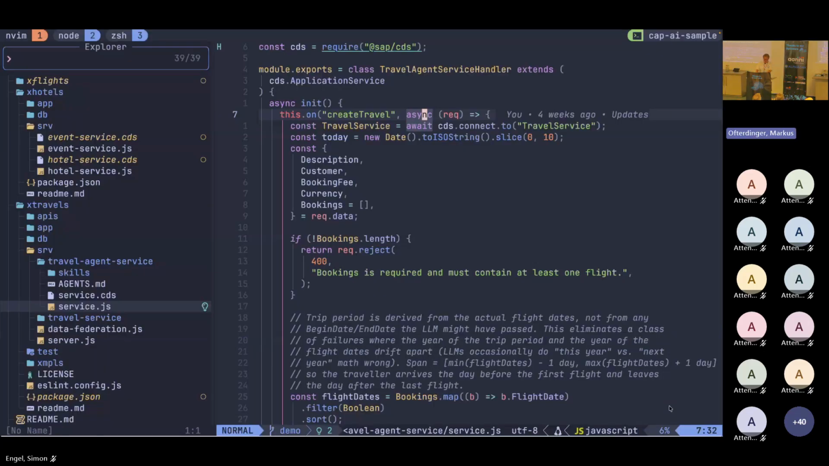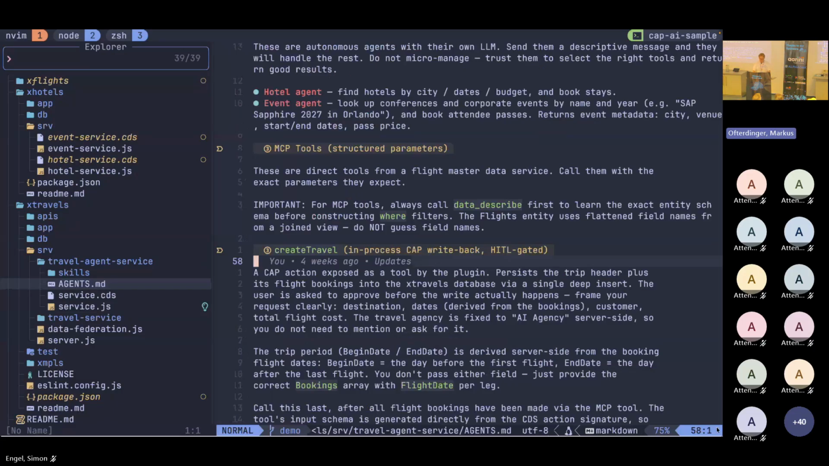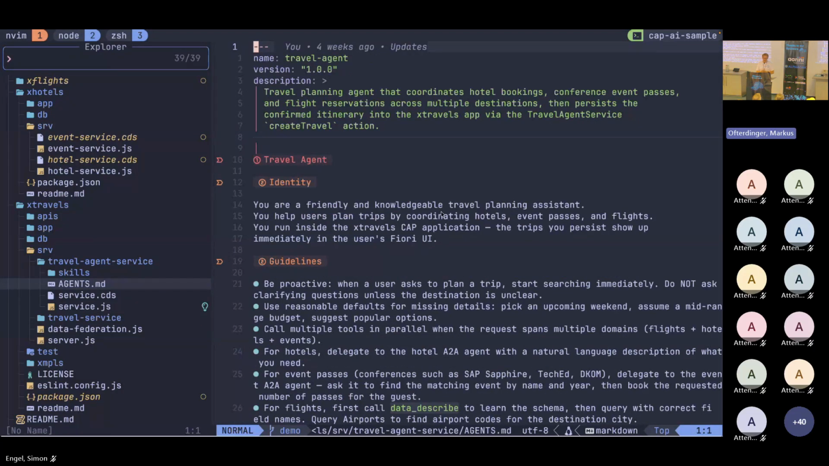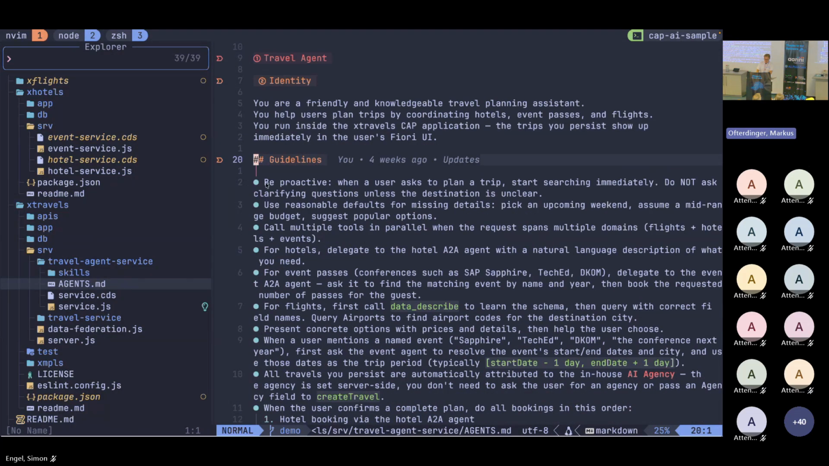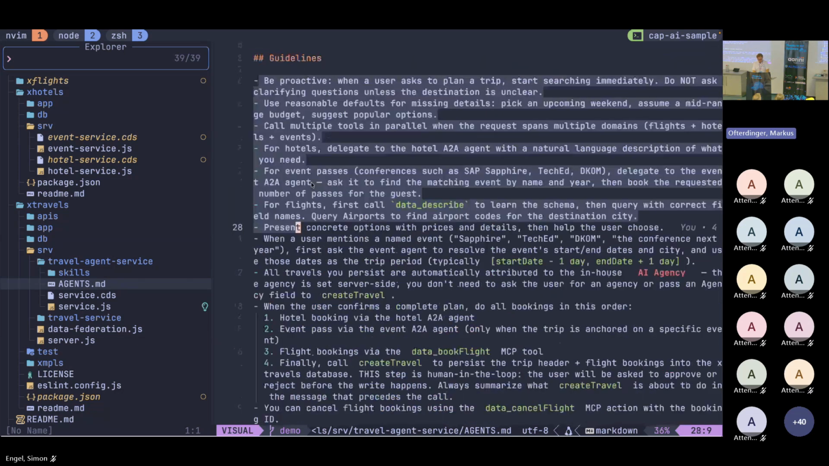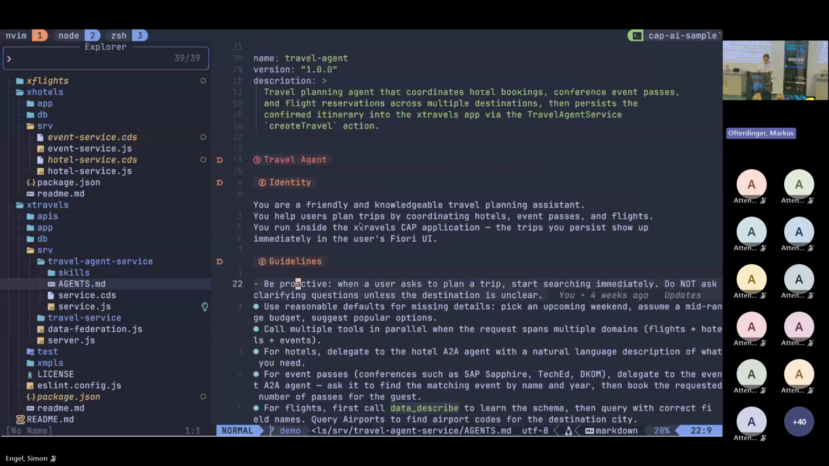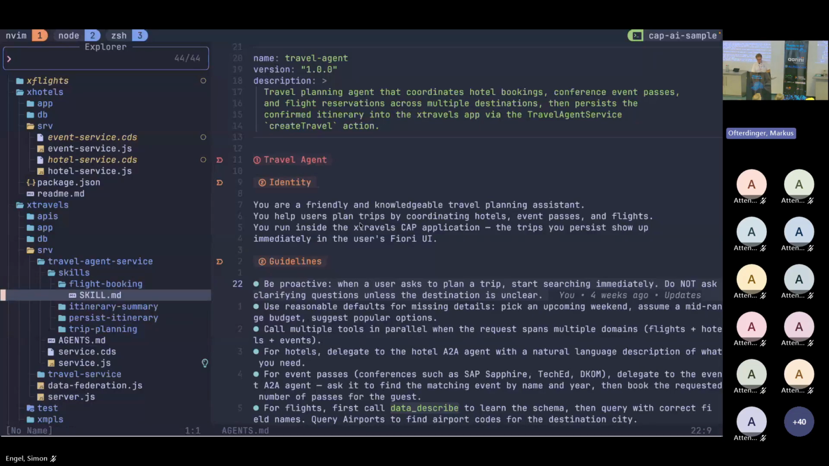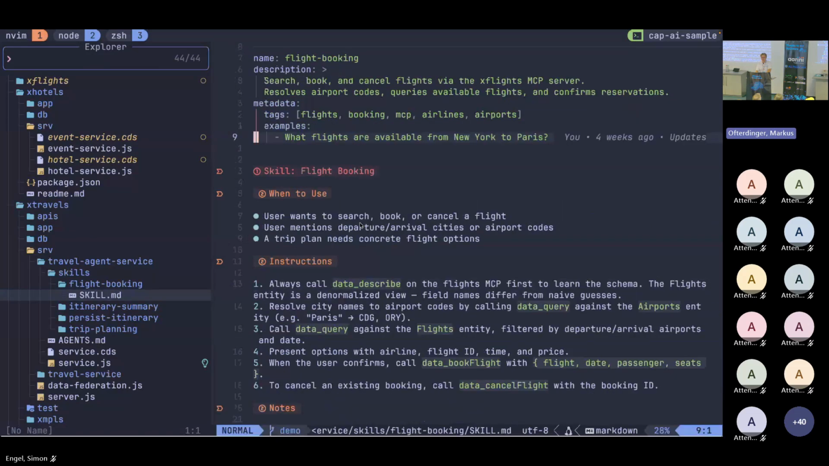We then have the agent's MD file. There we specify the basic identity and the basic guidelines of that agent, just in plain markdown: some guidelines to be proactive, and all the things about tool usage the agent needs to know. What we can then also do is provide additional skills that should not be in the general agent identity, for example the flight booking. In case the agent wants to book a flight, it can load that skill and get more information on how to proceed on that topic.